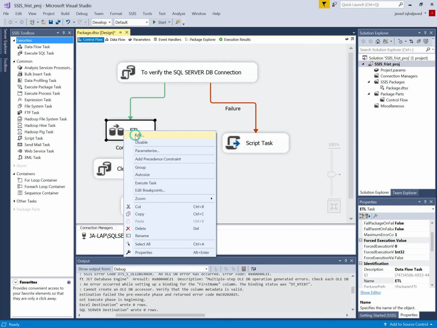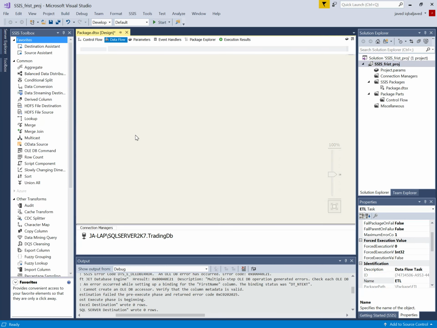Data flow, as we know, is the most important task, and it's the heart of SSIS, and the ETL process is done by using the data flow task. To implement this ETL in the data flow task, we will use the source and the destination. First, we will design the basic ETL where there will be one source, which will be the Excel sheet, and SSIS will extract the data from the Excel sheet and load it into the SQL Server.